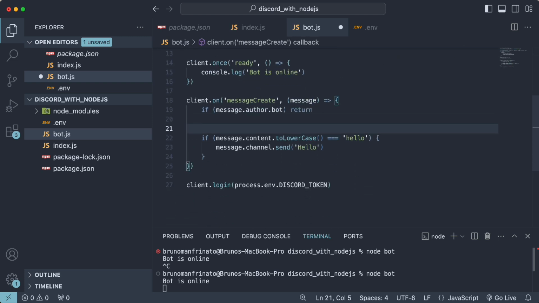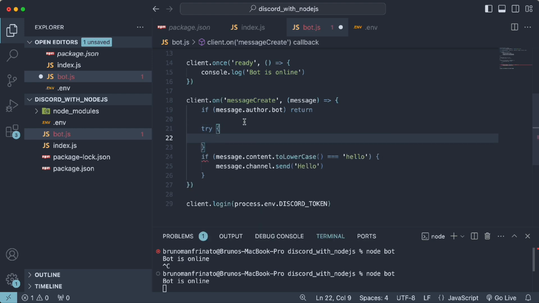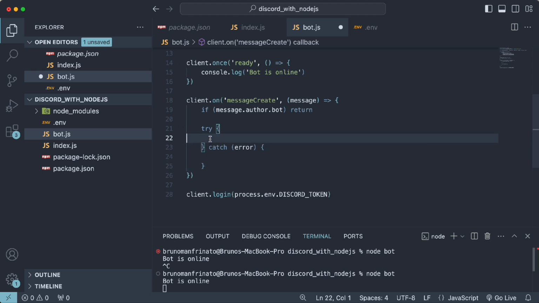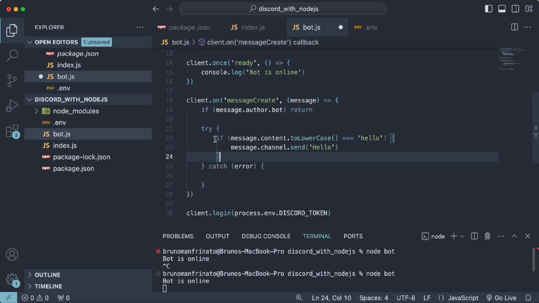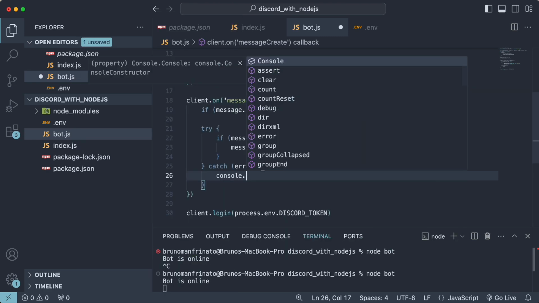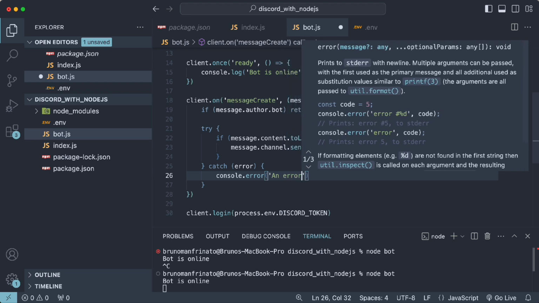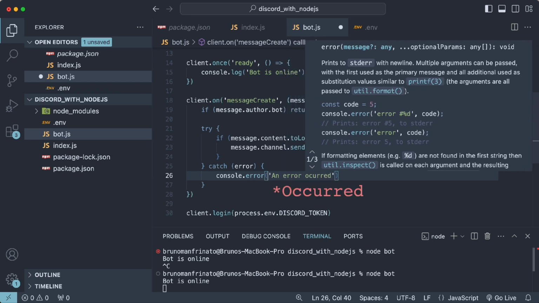Okay. Now inside the message create event listener. First, let me add a try block here below this if statement and a catch block with an error parameter. And let me cut this if statement from here and paste it inside the try block. Now we'll add all checks inside the try block. If something wrong happens, we can handle it inside the catch block. So for now, let's just write the error on the console. So I'll add console.error, and inside, I'll add something like 'An error occurred', and then comma, and the error parameter.